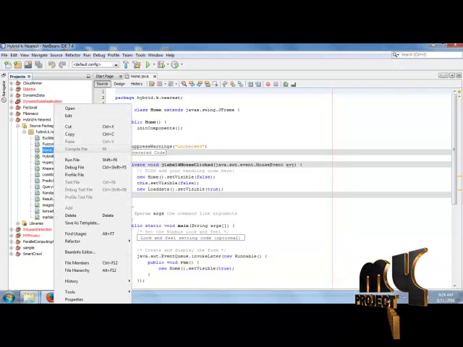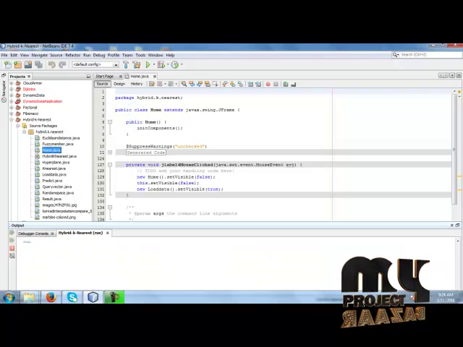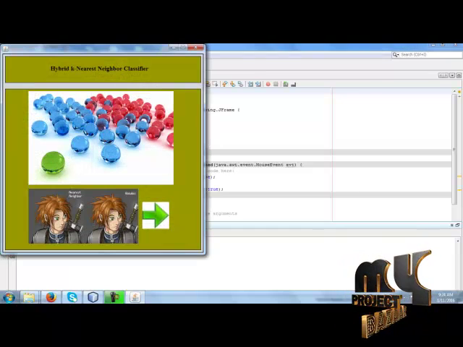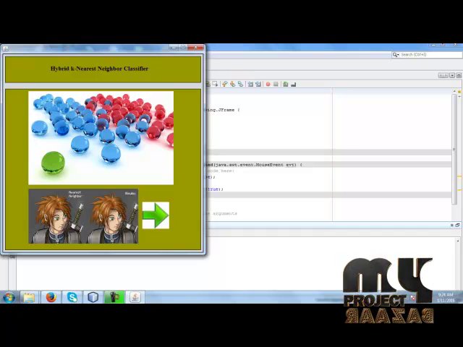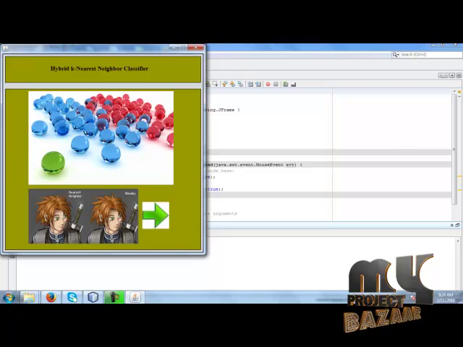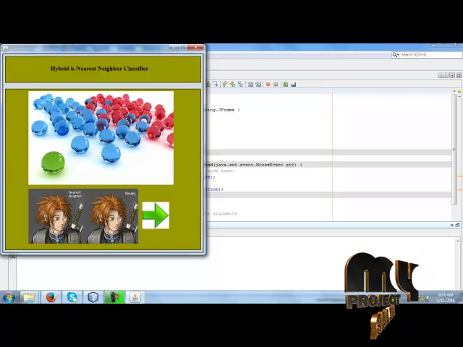First, run the home page of our system. The home page is running now. The picture represents that we are running the hybrid k nearest neighbor system. Then click the arrow button to go to the system.